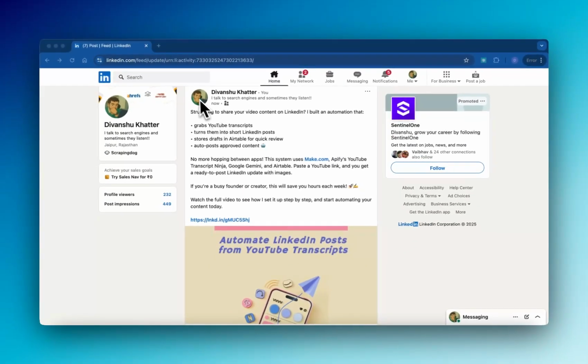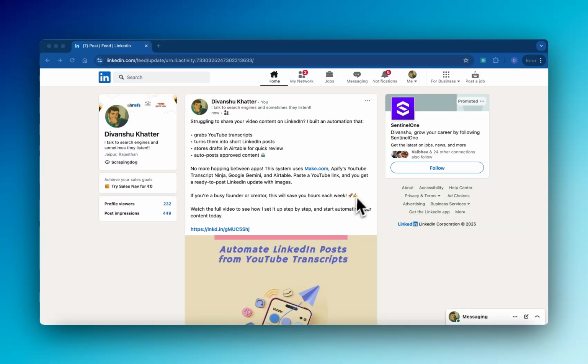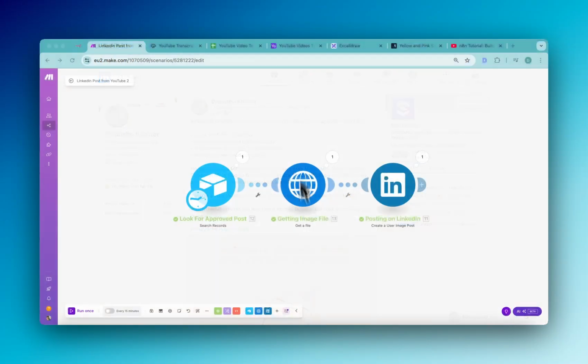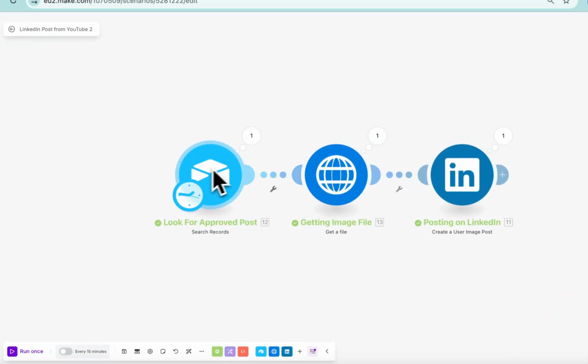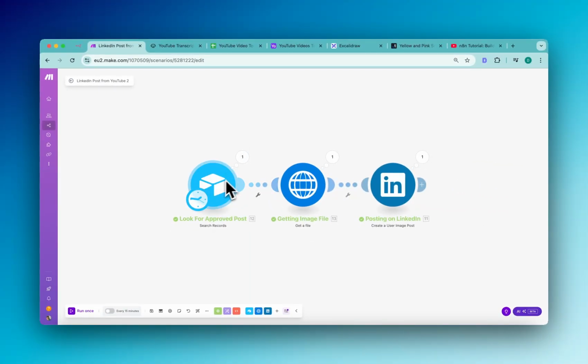You can see that the automation has posted the content on my behalf on my LinkedIn wall. So what we are doing is, essentially, this module is looking for approved posts. If one of the posts is approved over here, we get the image file. We then take that image file and map it in here, and the LinkedIn post gets posted on our wall.